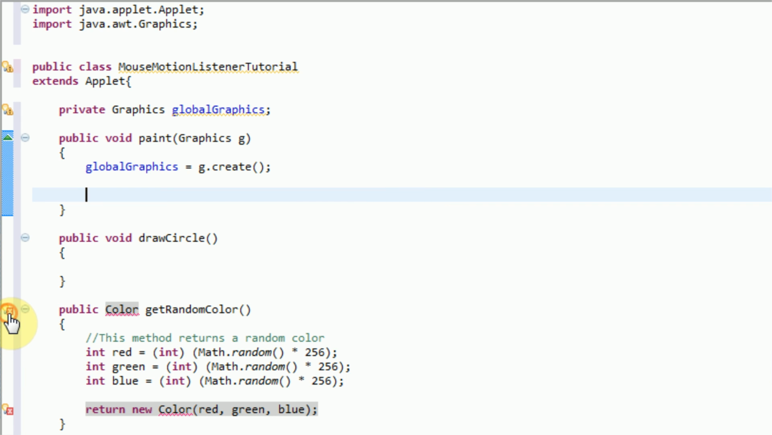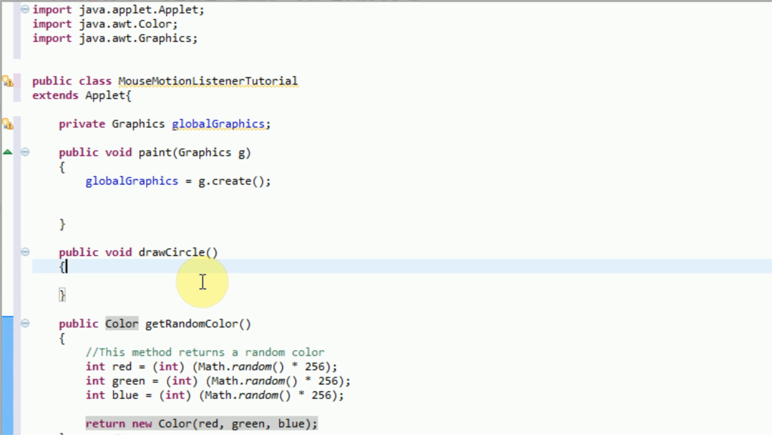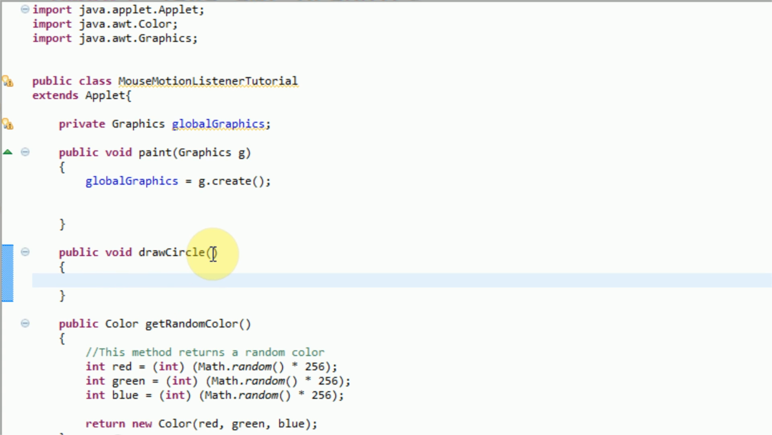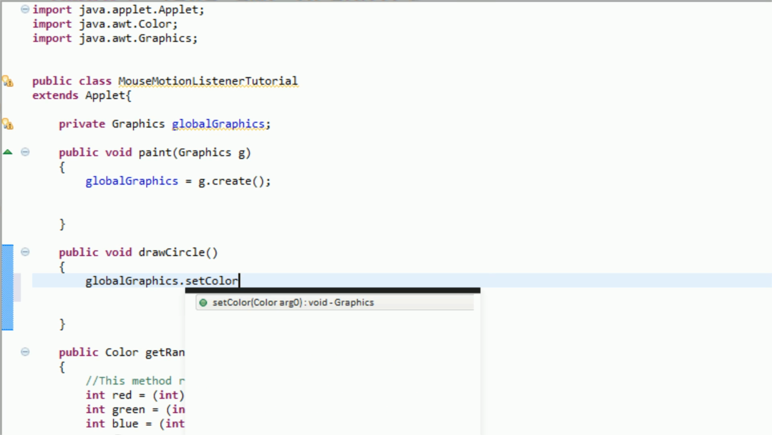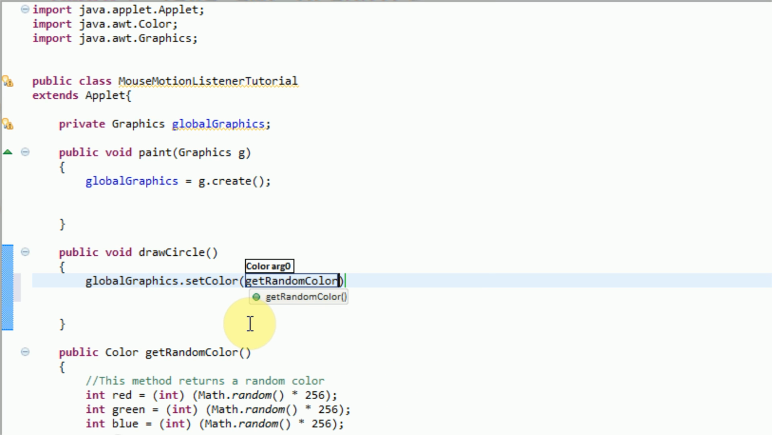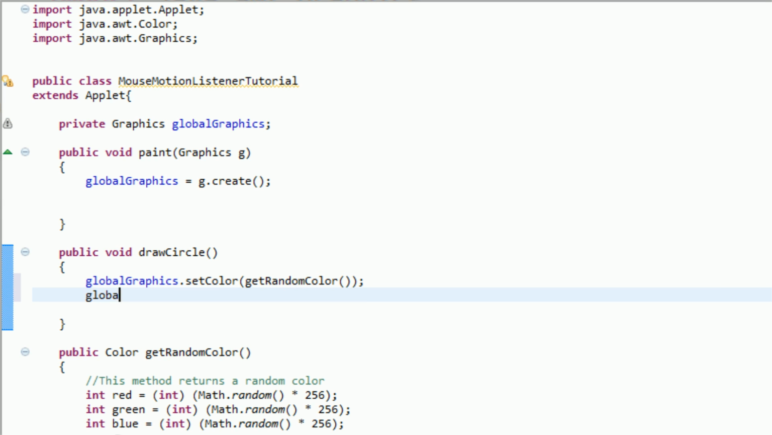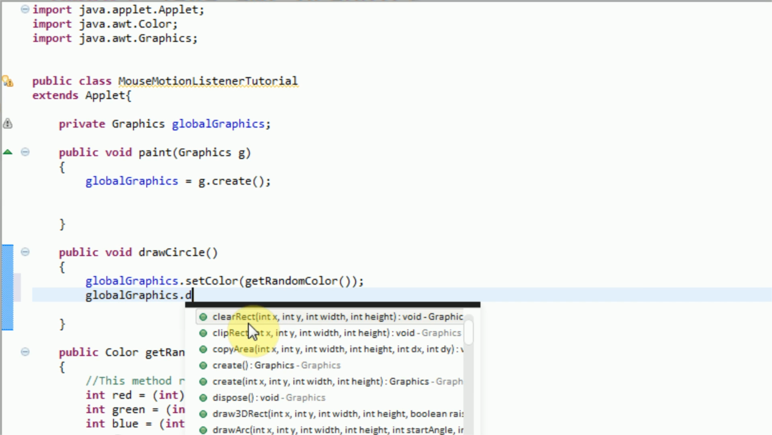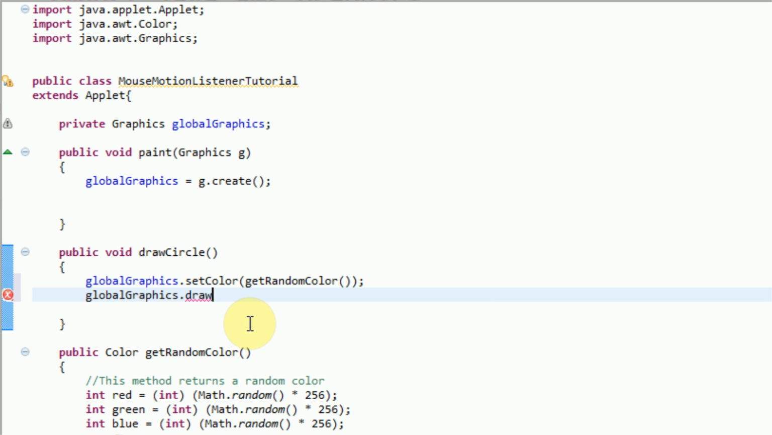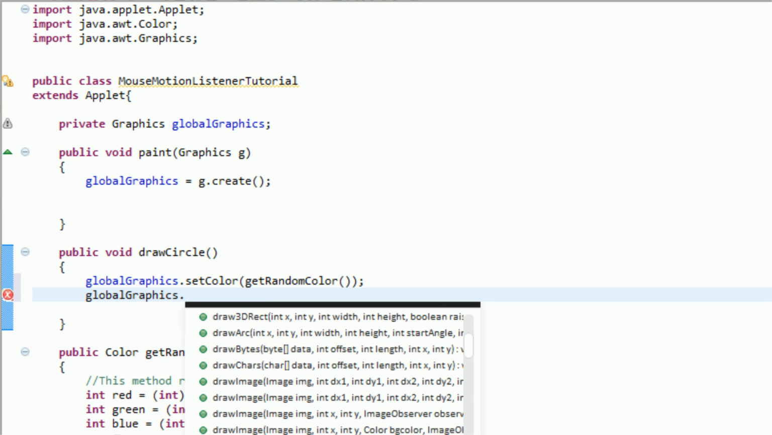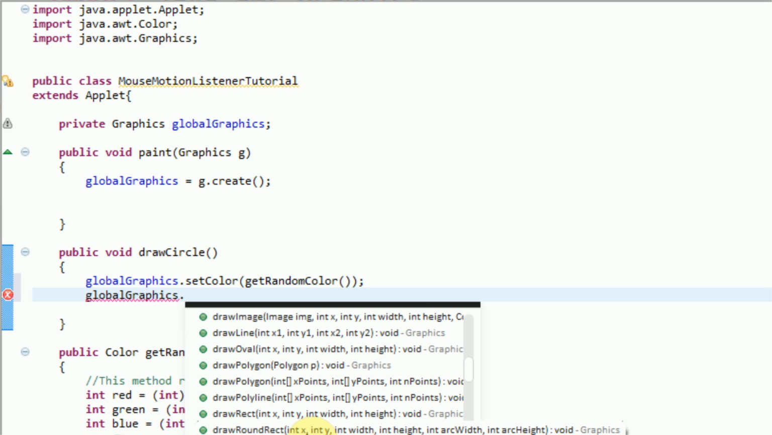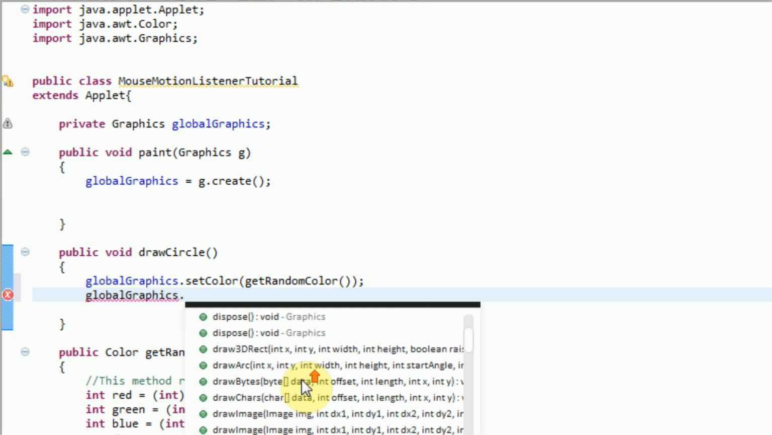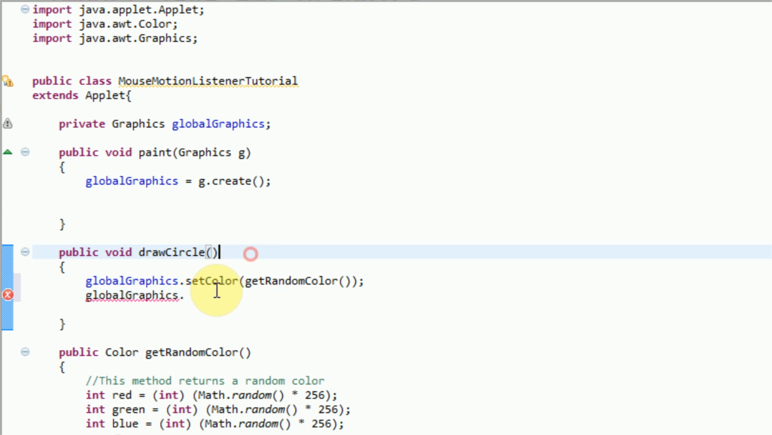Then we're just going to need to import Color, so we're going to have Eclipse do that for us. And then the drawCircle method, what we're going to do with this is say globalGraphics.setColor, and then getRandomColor, and then globalGraphics.draw. Is there one for drawing a circle? I don't know if there's one for drawing a circle. I've never done it like that.